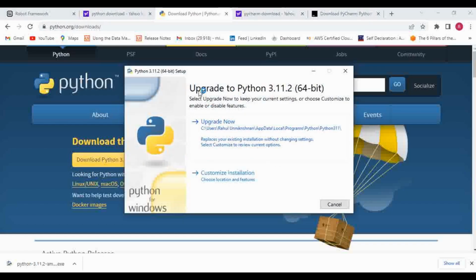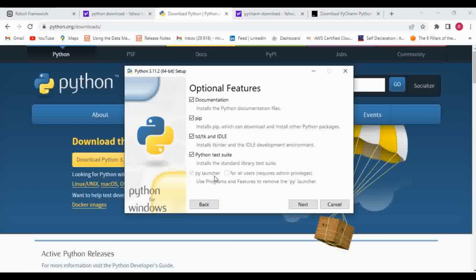As Python is already installed, it is asking for an upgrade option. So I'm going with a custom installation, and here you can see there is a checkbox for installing pip, which can download and install other Python packages. The main purpose of pip is to help download other libraries or packages that help with automation. So you need pip to install other libraries. I'm selecting pip, so it will get installed along with Python. Then you can select the Python test suite as well, then click on next.